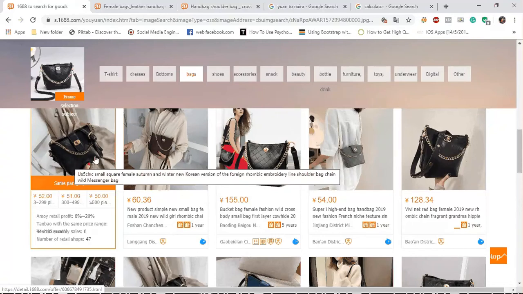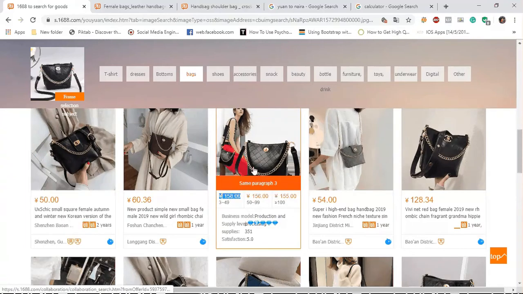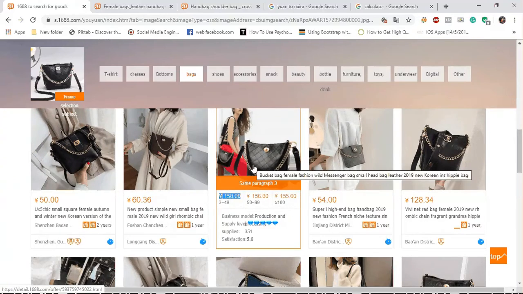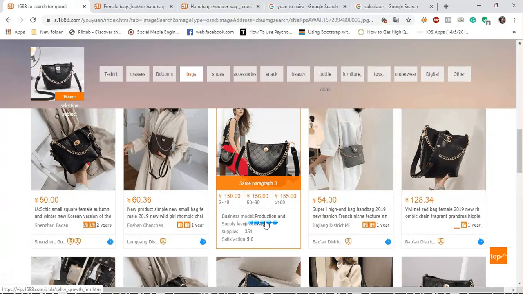Then when you take a look at this 155 yuan, they have a bucket bag, female fashion, leather. See, you can see leather here, but they didn't specify whether it is synthetic leather or genuine leather. So you have to ask these sellers. But there's what I just saw here now. Wow, this is incredible. This really shows that they are manufacturers and not trading companies. Oh wow, they are really a manufacturing company.